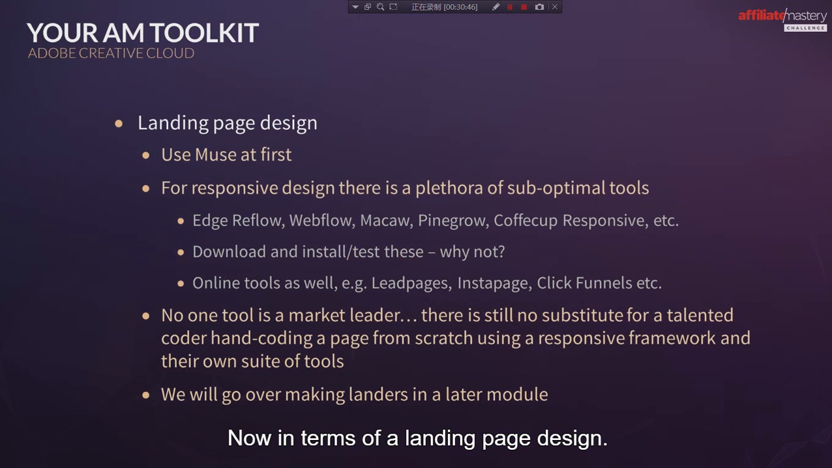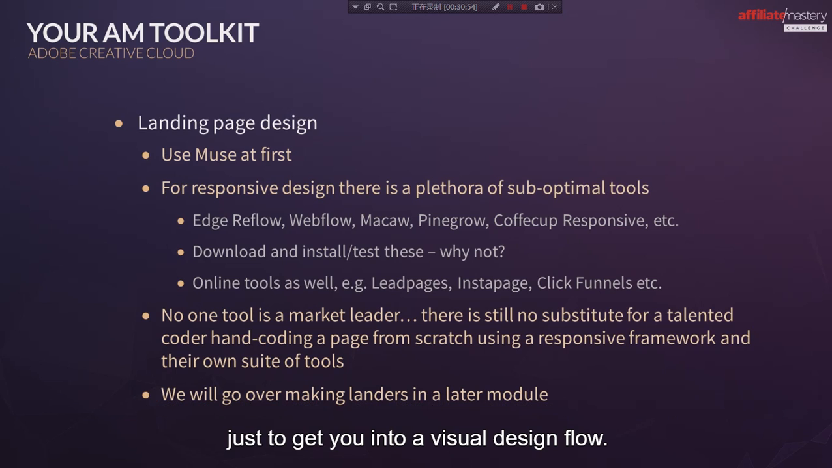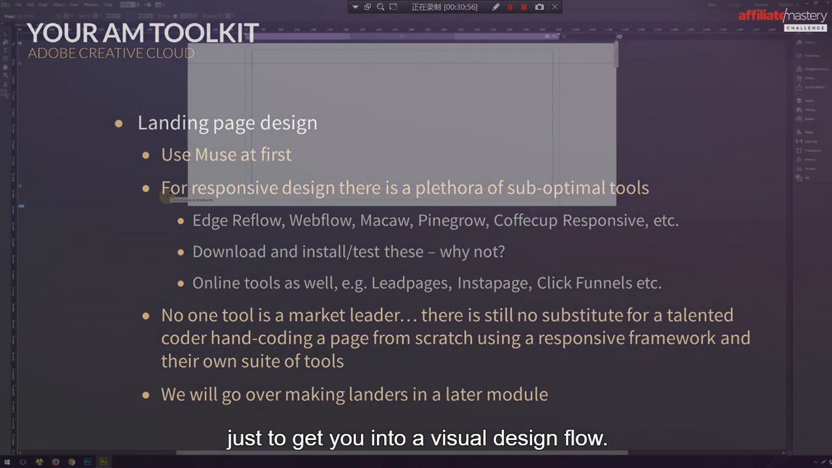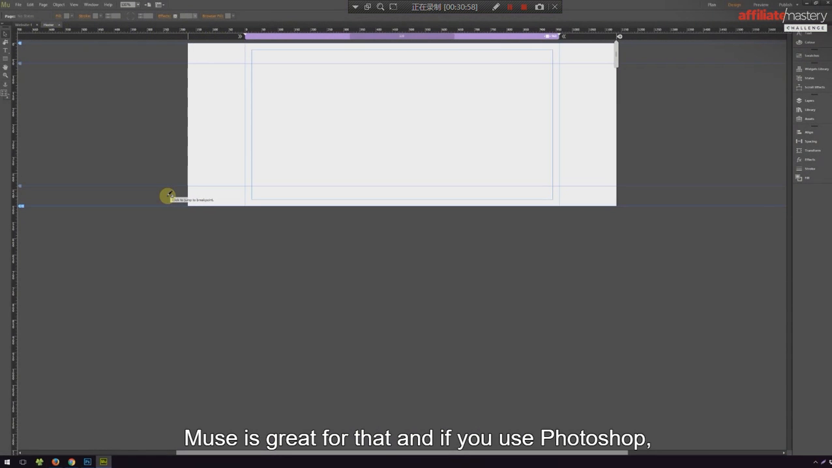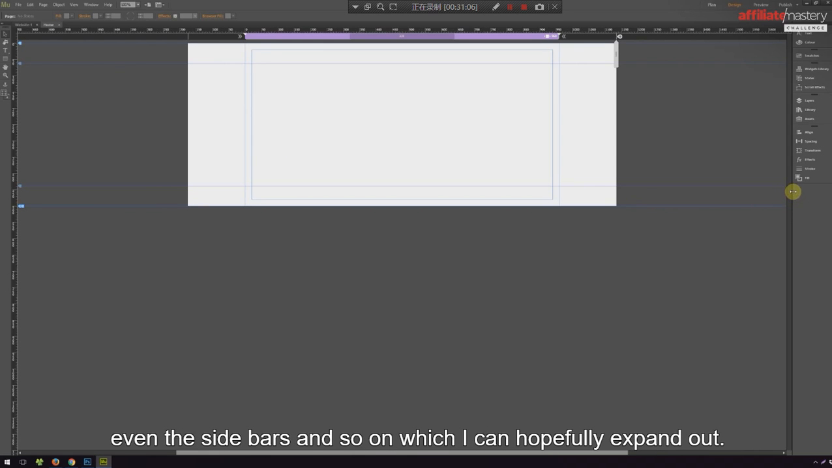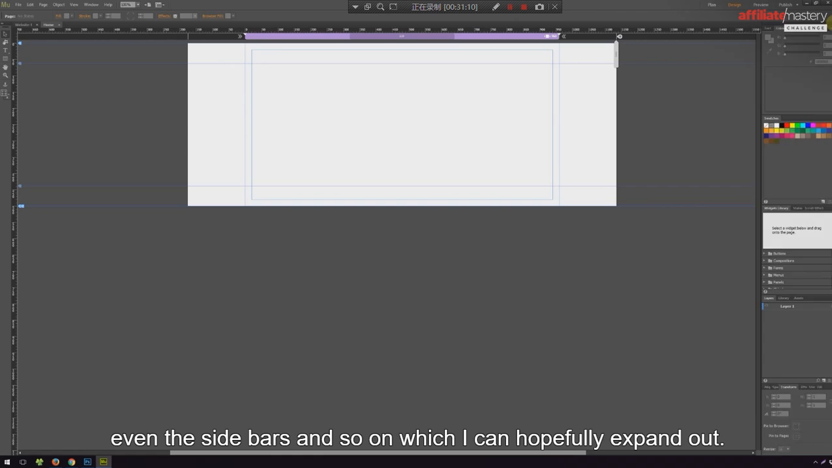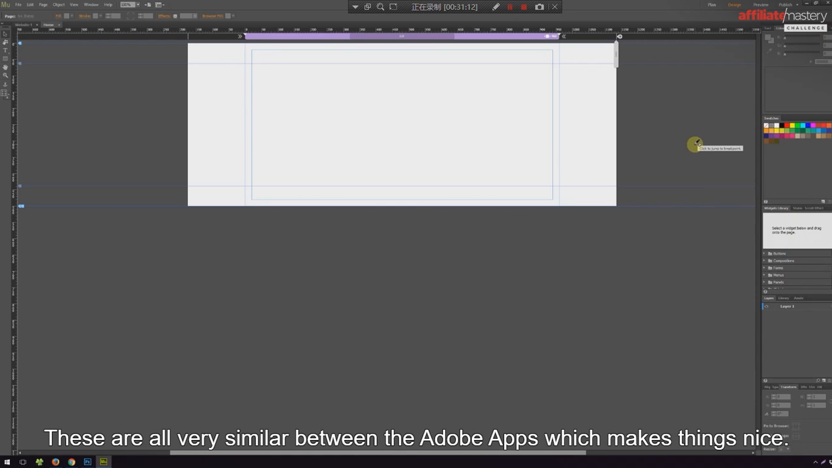Now, in terms of landing page design, again, we are going to start with Muse, or this is what I'm going to show you initially, just to get you into a visual design flow. Muse is great for that, and if you use Photoshop, it's very easy to understand how Muse works. The interface, the layout, the way it works is very, very similar, even the sidebars and so on, which I can hopefully expand out. These are all very similar between the Adobe apps, which makes things nice.